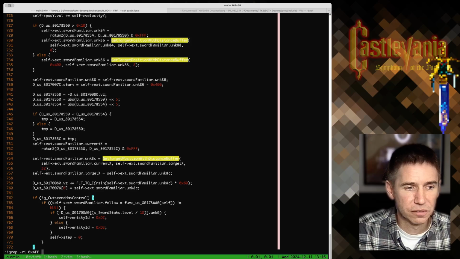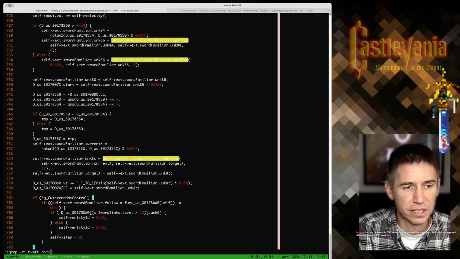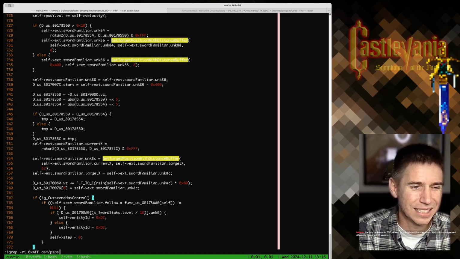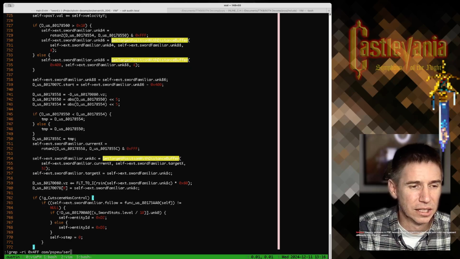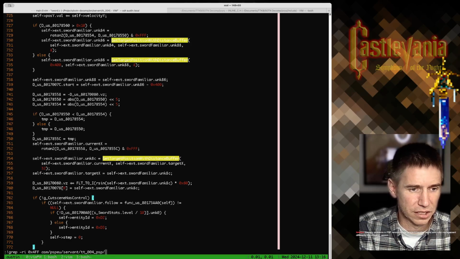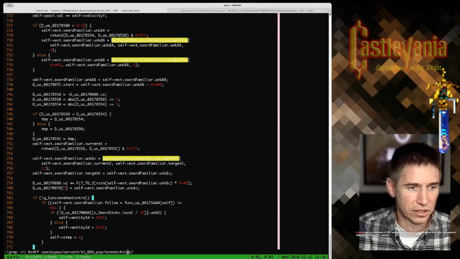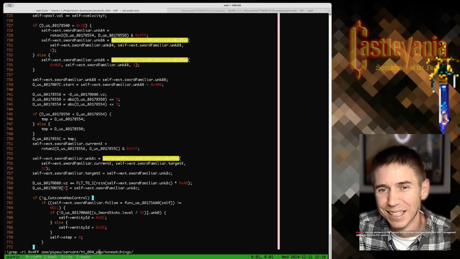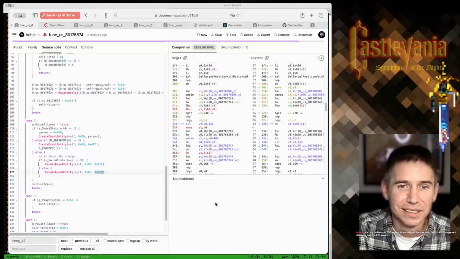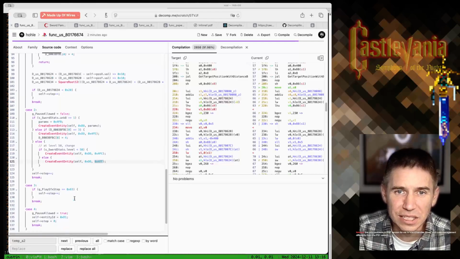So I'm going to look for this 4FF in the PSP assembly and see if that gives too many hints. Oh, it doesn't give any at all. Great. So let's find another value that looks unique.